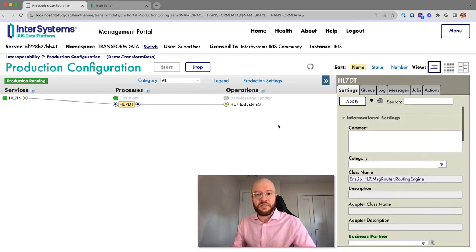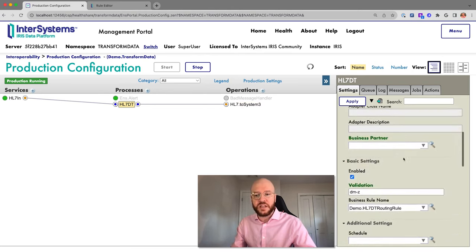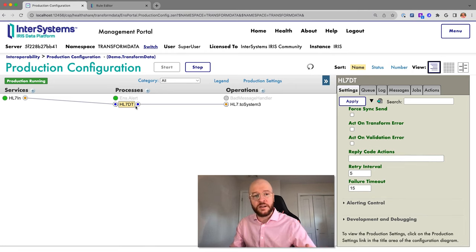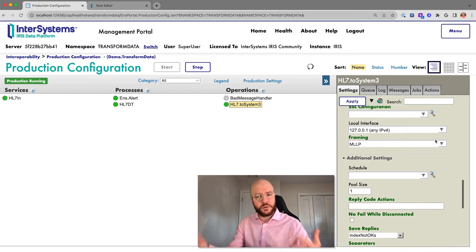We don't actually have to system 3 labeled here as the target. There's no singular business operation that we've set as the target for this business process. Instead, the business rules see that to system 3 is the target location that can be sent to, based on the routing rule that we've put in place. And that's the only operation that this particular routing rule could send to because we didn't have any additional logic there, right?